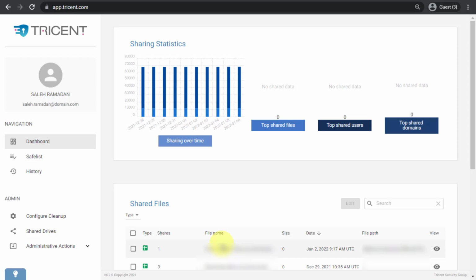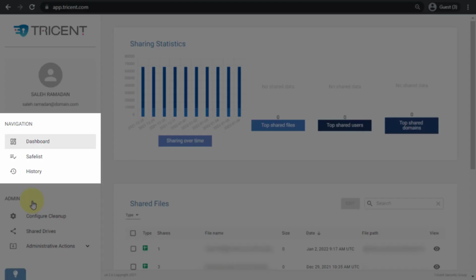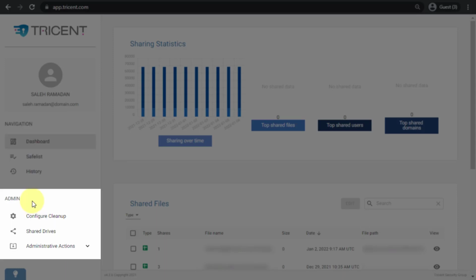Okay, so in this video I'm going to go a little bit deeper in the demonstration and showcase of Tricent, and I will be showing you two parts. This is the dashboard of Tricent, and as you can see there are two groups of settings or items on the left side. There is the navigation and there is the admin side.